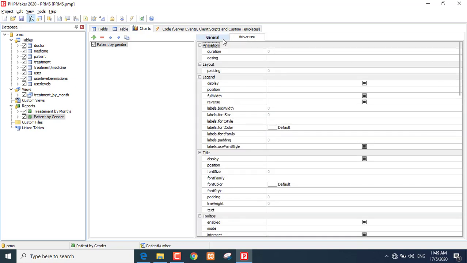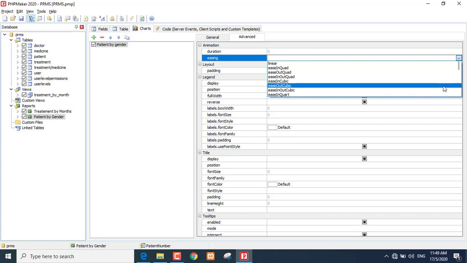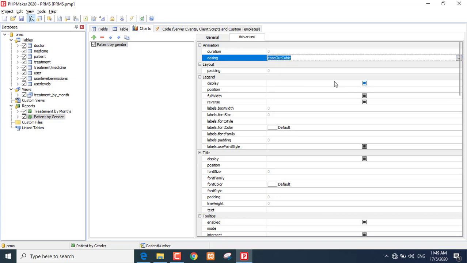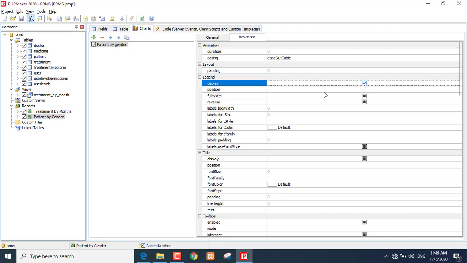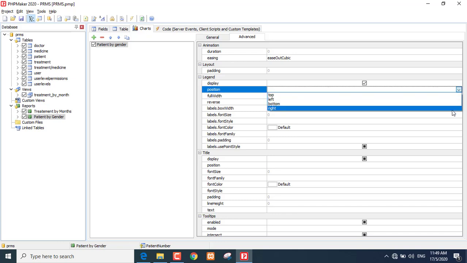Okay, you can go to Advanced here. This is some of the advanced settings of the chart. You can set the animation and the duration. This is the animation of the chart, how the chart will come out. You can display the legend. Legend is the reference of the chart. You can put it top, left, bottom, or right. It's up to you. Maybe I want to put it at the right of my chart.